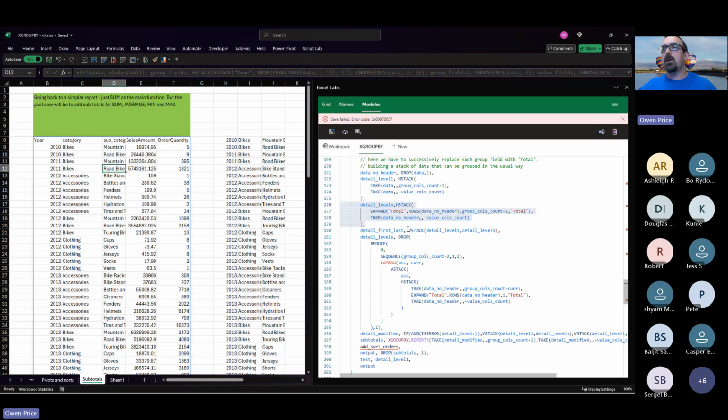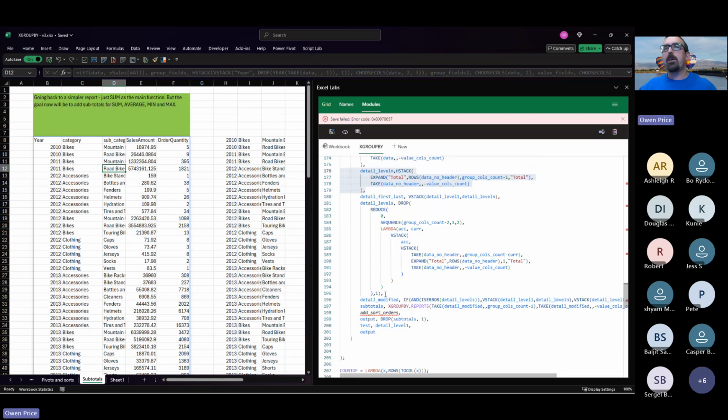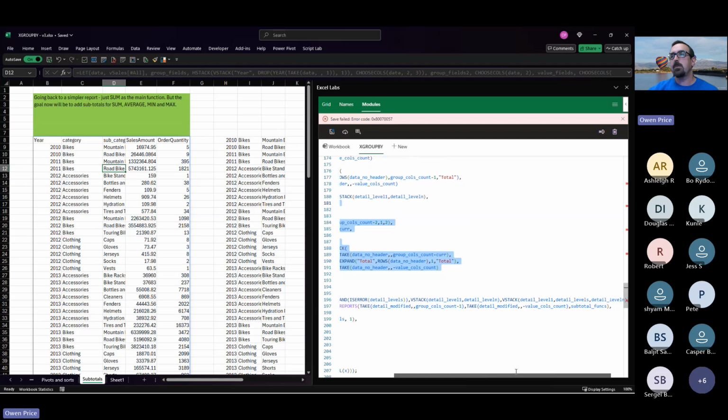And then to calculate the middle levels, we use a reduce operation. And the reduce operation is essentially for as many grouping fields as you have, successively replace a column with the word total, such that at the end, you can stack them all together, which is if you have no detail levels, you can just put the first level and the last level.